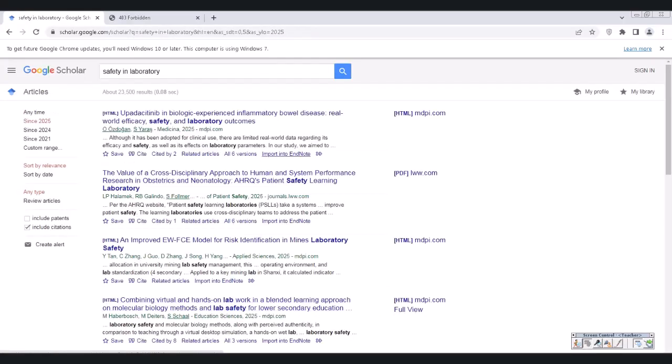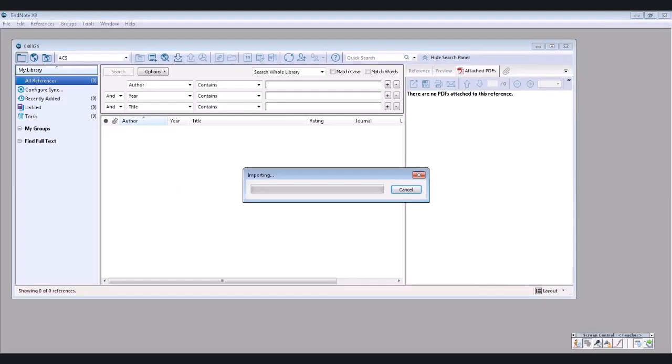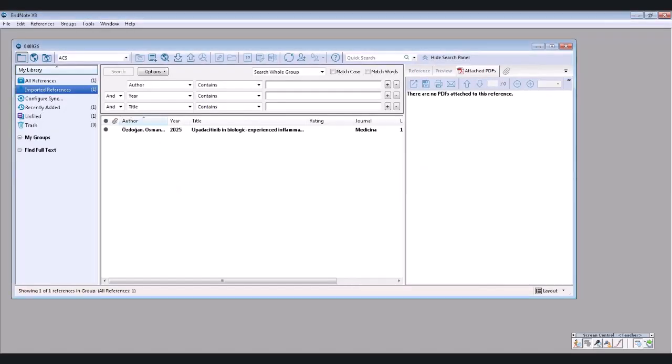Okay, I can't import to EndNote. For example, this. Download a file for importing in EndNote. I click this and send to EndNote. I wait for download. Okay, downloaded. I click it and open EndNote and import this to EndNote like this. Importing, and this imported.